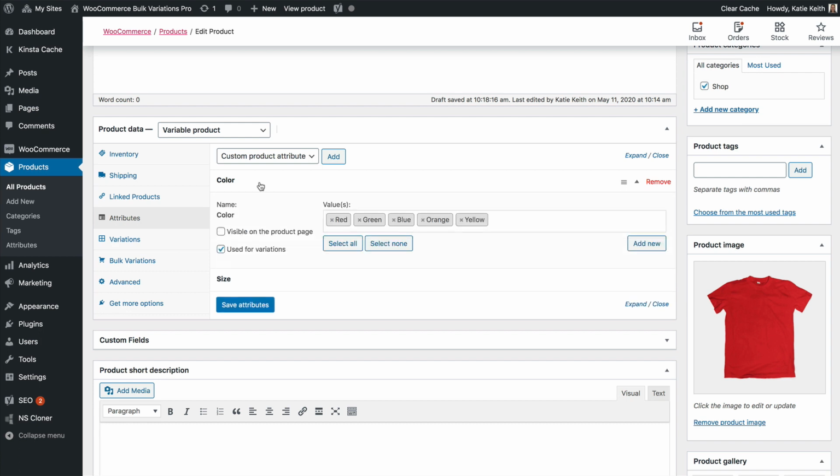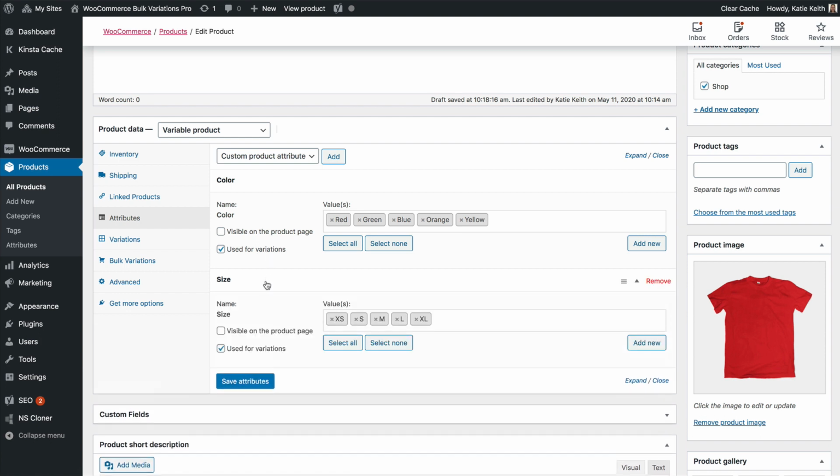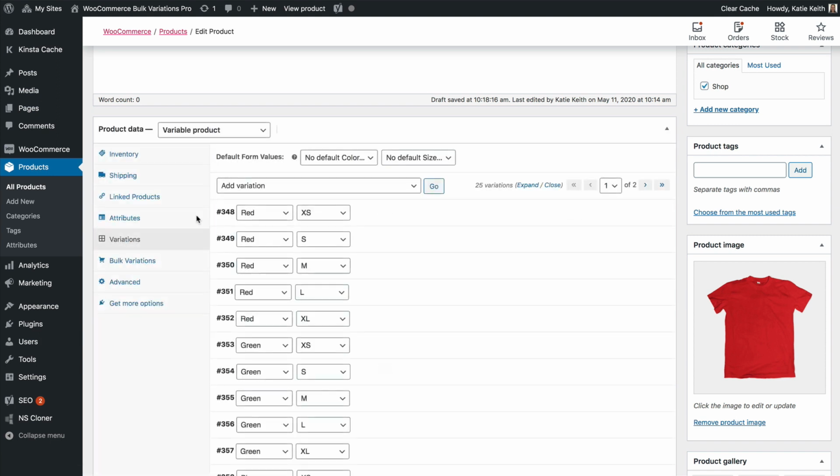So that means that you've got an attribute under the attributes tab here and you've clicked use for variations. So if you've got one or two of those, then you can display them in a grid using WooCommerce Bulk Variations. Once you set up your attributes, you need to create your variations just like you normally would in WooCommerce, and then a bulk variations tab will appear. This tab only appears once you have created variations with one or two of those attributes.